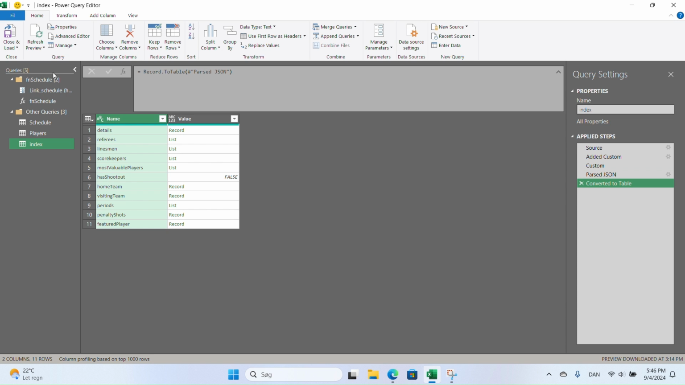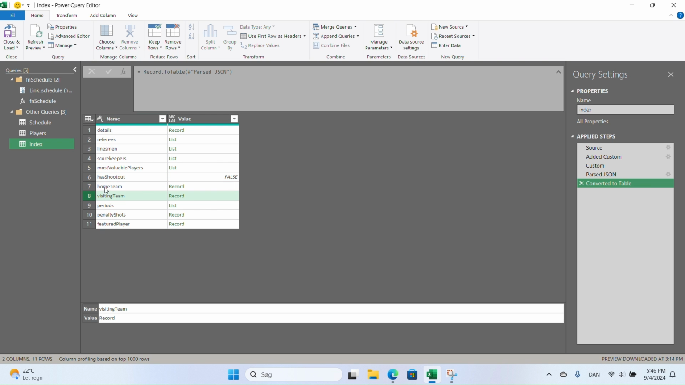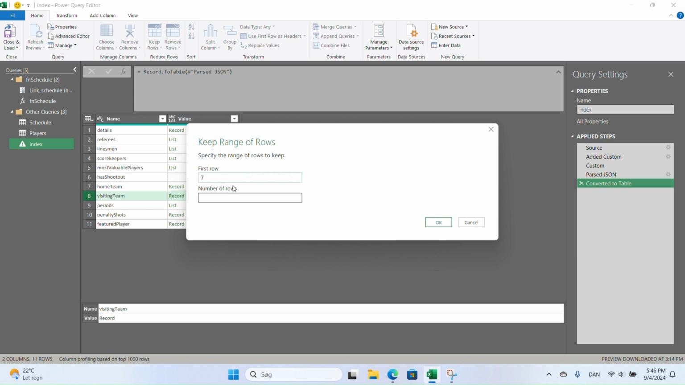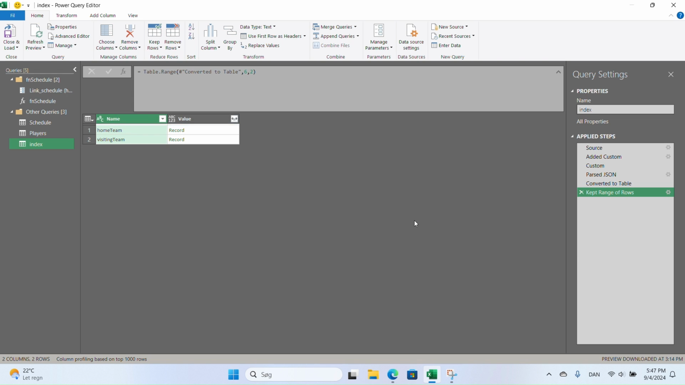So let's just convert this into a table, and then only keep this row and this row. So we'll go keep rows, range of rows, and say the first one is 7, and we only want to keep 2 rows. So now we have game summary for the home team, game summary for the away team, and this is what we want our function to do. So again, the function loads the link as a text file, removes the parentheses, passes it as a JSON file, and converts it into a table, and removes all the rows that we're not interested in. So that's what our function should do.